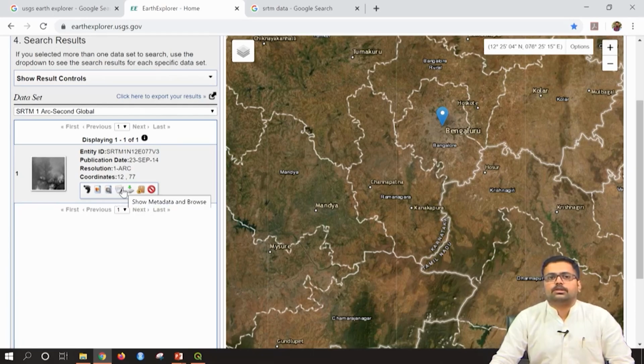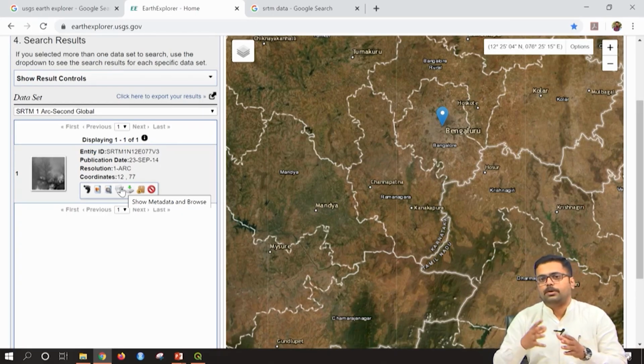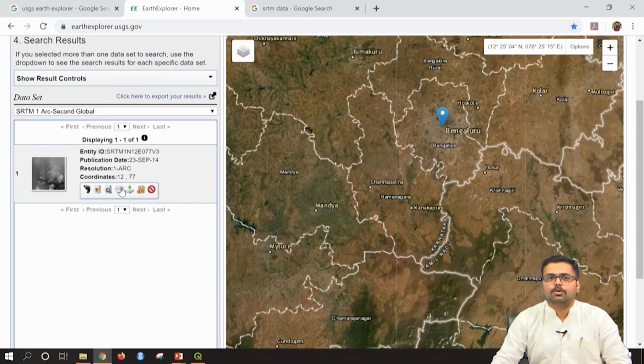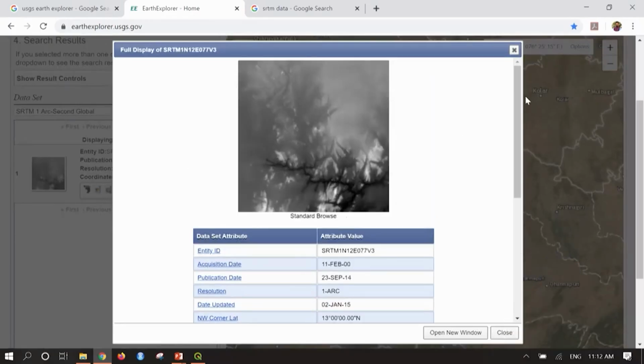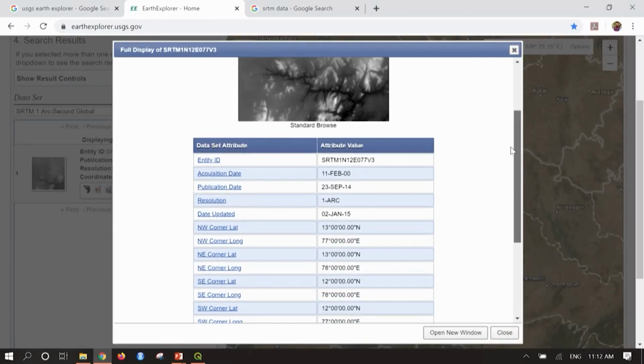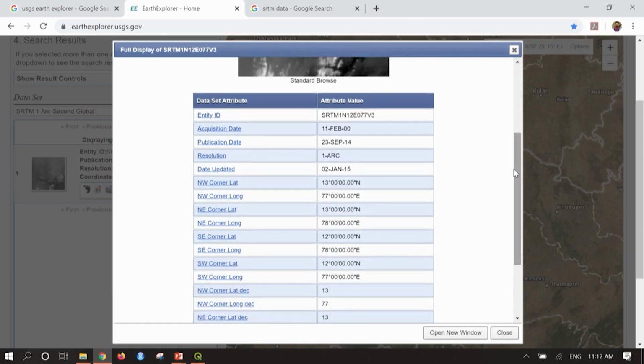The fourth option is show metadata and browse. This is very important when you download particular satellite data. Suppose, for example, if you are trying to download Landsat imagery, you have to make sure that it is free from clouds. Clouded data will hamper your analysis. So, in metadata there will be information about cloud cover for Landsat, but since we are referring to SRTM, SRTM is a radar technology, so it can penetrate even through the clouds.